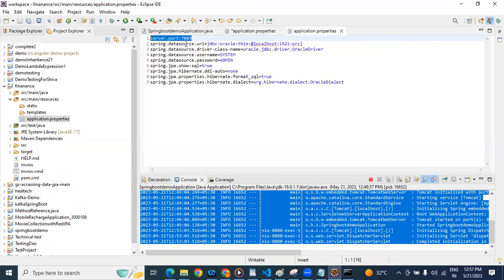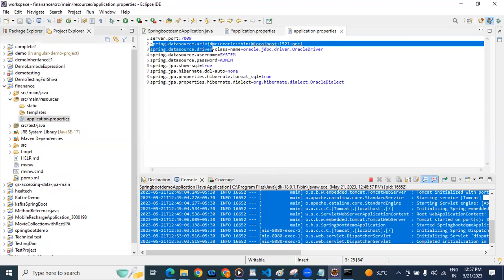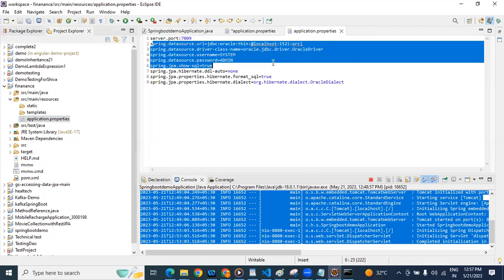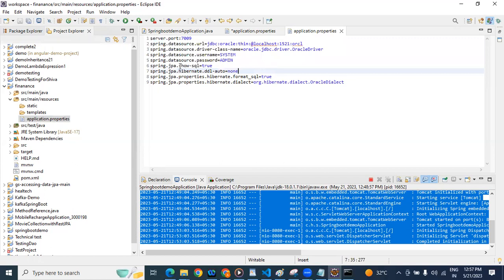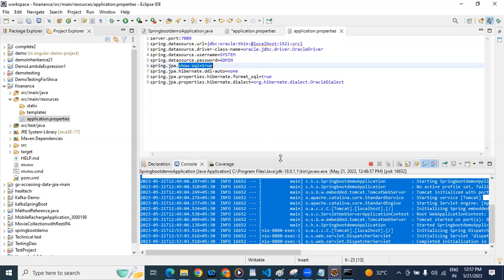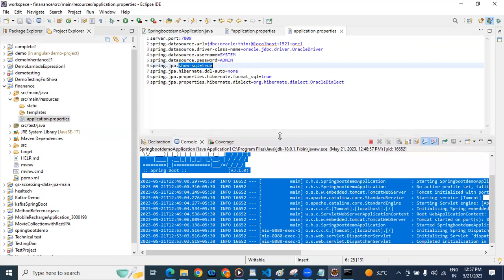And this application is running on 7009. Next details are related to the data source like JDBC. Basically, I've used the Oracle. So related to the Oracle username, password, then show SQL. If you keep show SQL true, it means whatever queries run for our Java application, those all queries like select star from this table, that table, will print here.